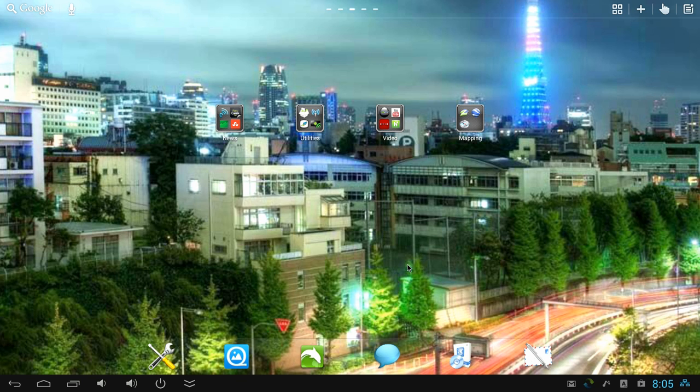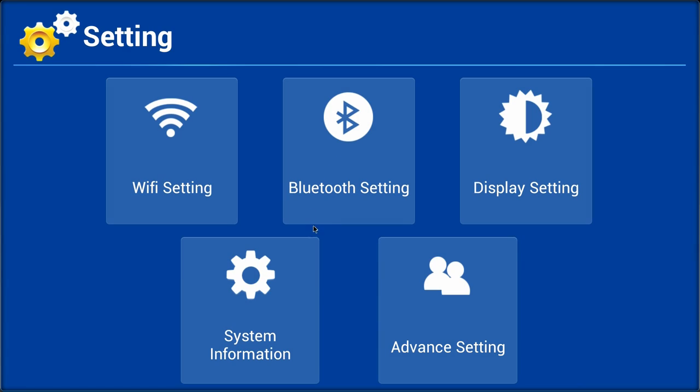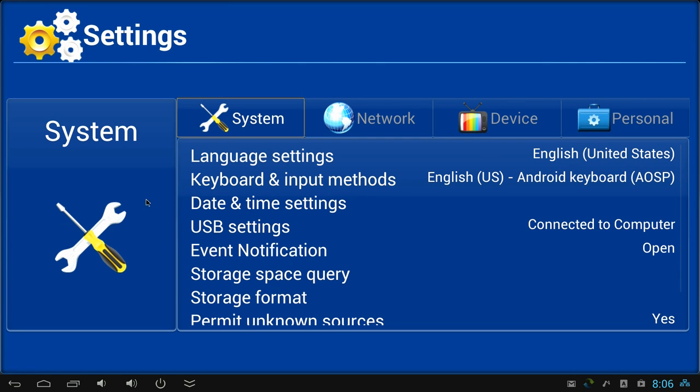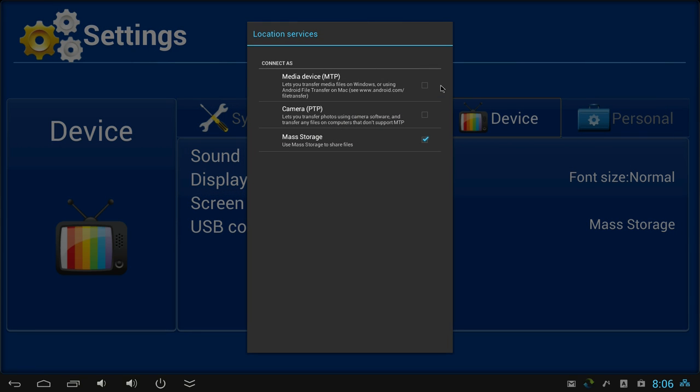So you've got to go to the settings menu, but it's not the regular settings menu. It's these gear icons here. So you'll get this blue screen, choose advanced settings, and make sure USB debugging is off. You're going to want to make sure that USB settings are connected to the computer, and then choose device, and under USB connection, it should already be on media device, and you're going to want to switch it to mass storage setting.